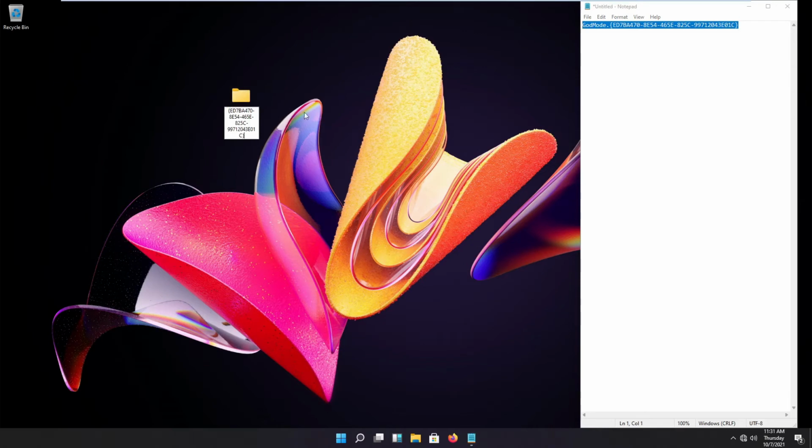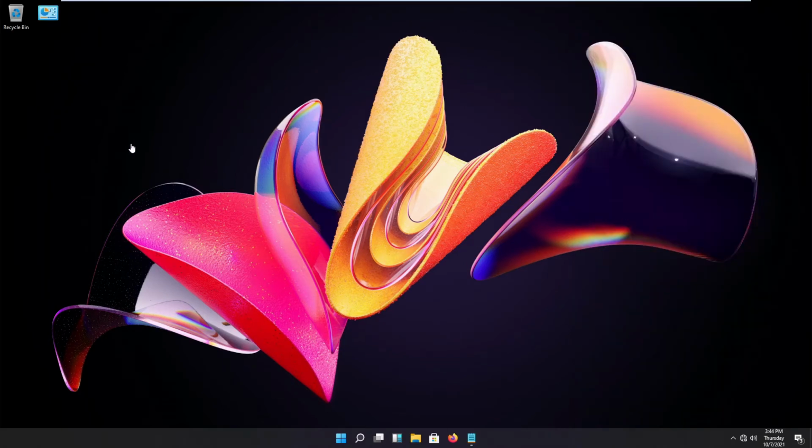Usually you see the icon of this folder change, but it's Windows 11. It didn't change right away, but it will change later. So let's open it up and see what it is. Here we have all our tools.